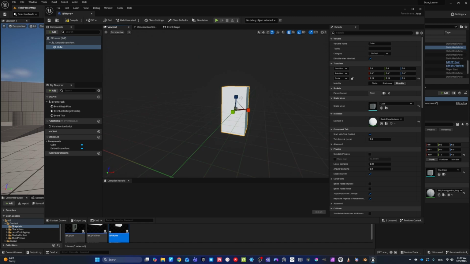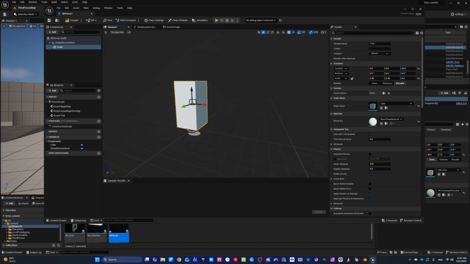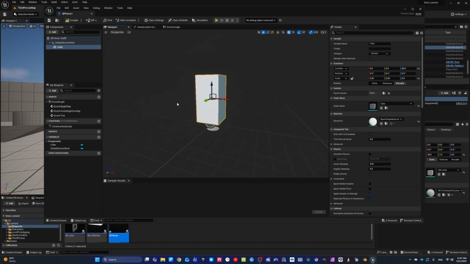Okay, so the next step is I have my box in place. Maybe I'll raise it up from the ground. So I will move this up and raise it just above the ground. Doesn't really need to be precise because you can place your blueprint anywhere in your scene, and it will hover wherever you want it to hover.